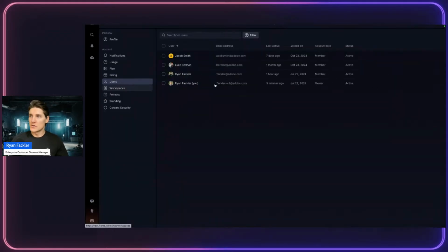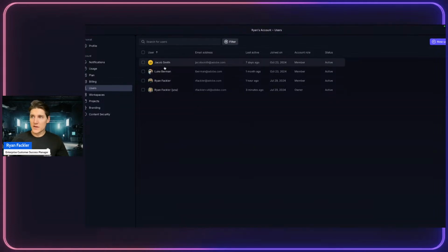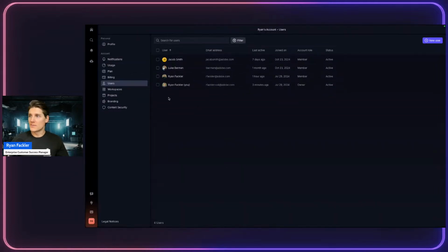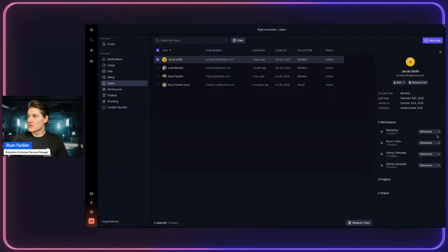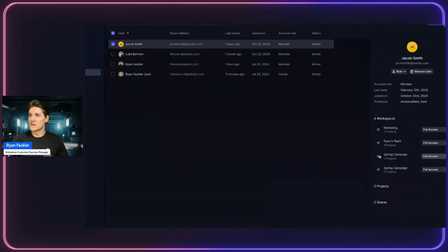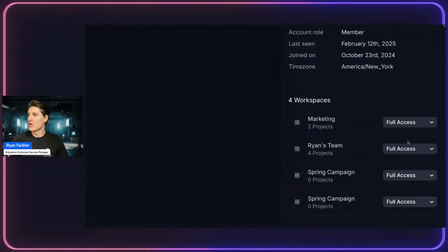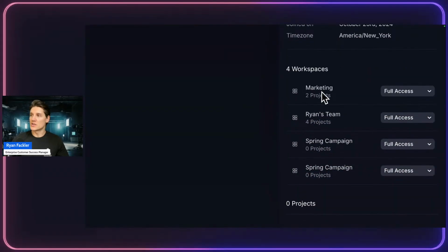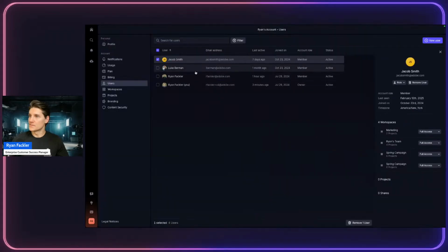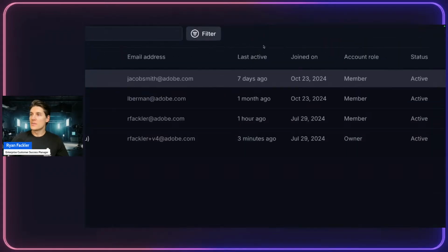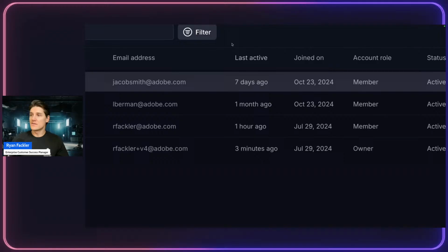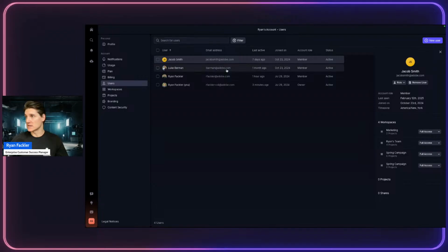Users is just that. You get an overview of every single member that's a part of your account. By clicking on these users, you also can see what level of access they have. So you can see that my colleague Jacob has full access across all of these different projects and workspaces. I do have the ability to sort based on the last active date, so I can determine how often these users are actually accessing the account, and do they need full access to the account?